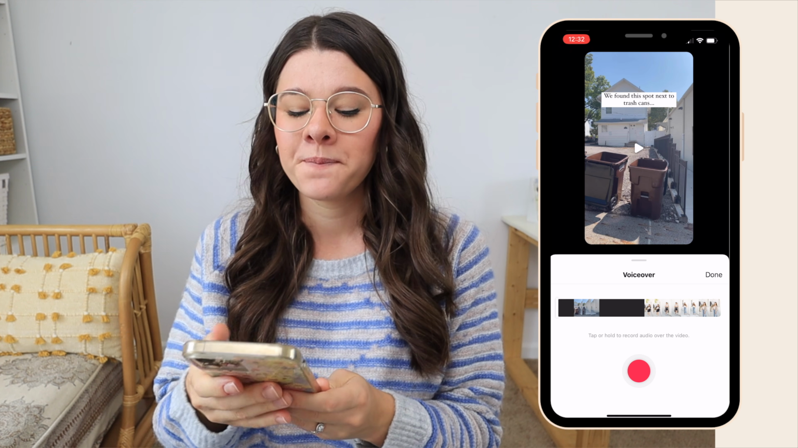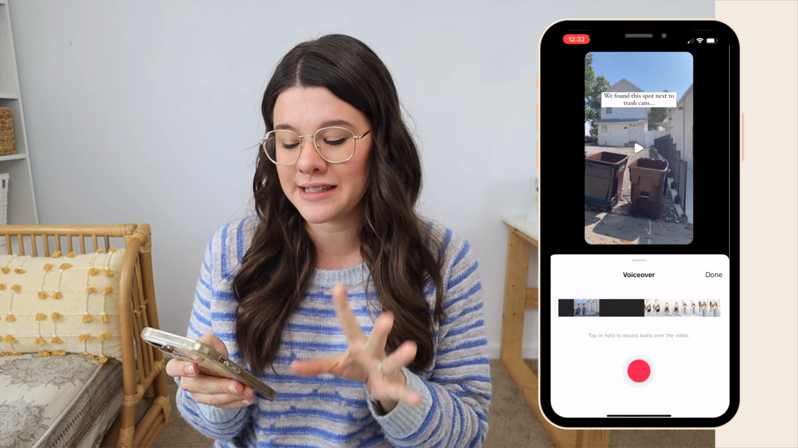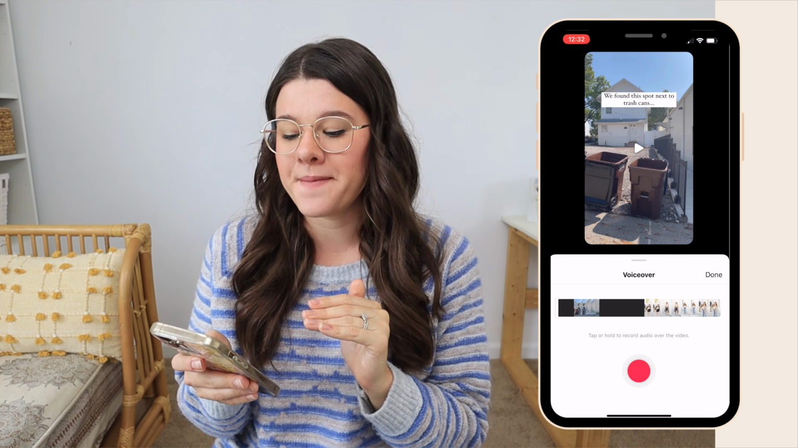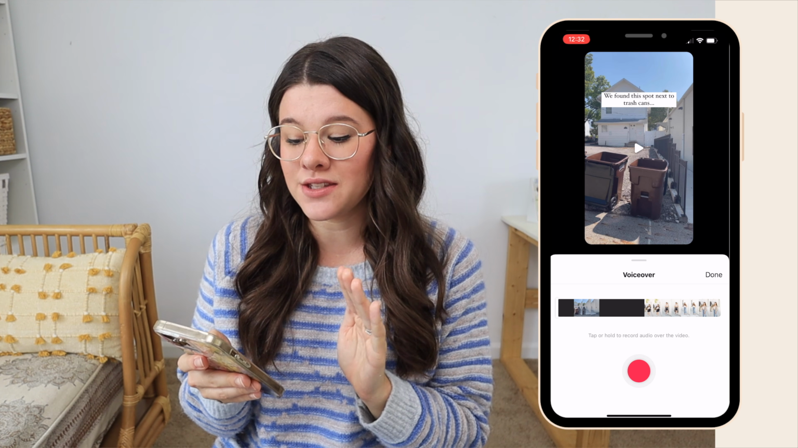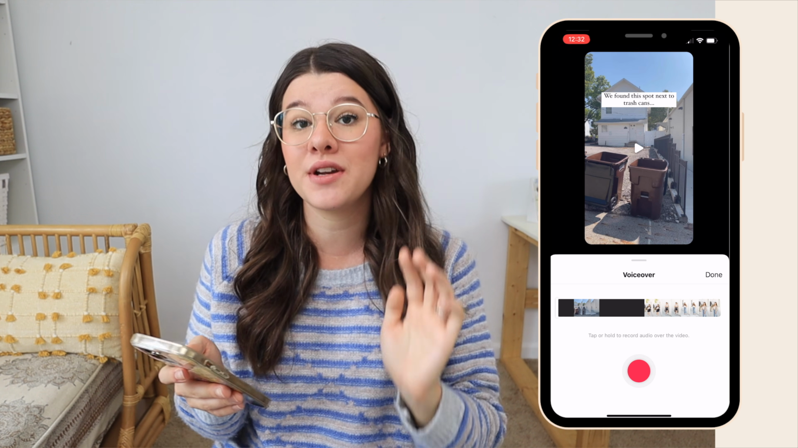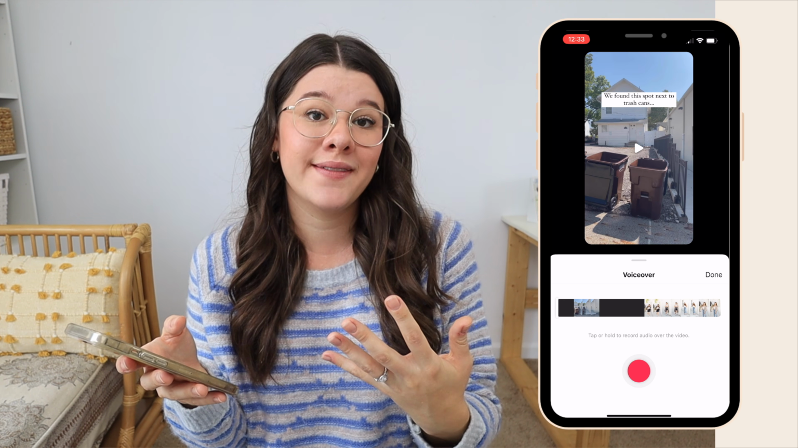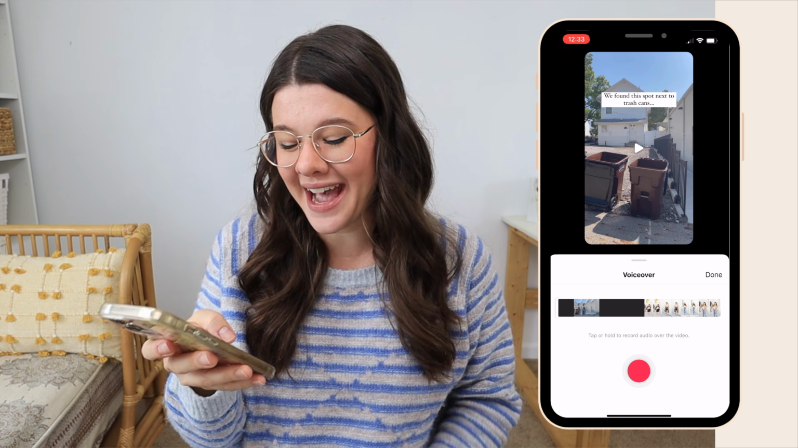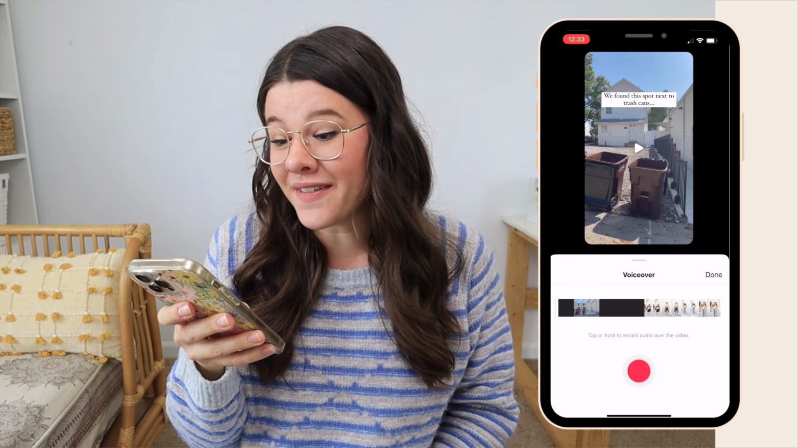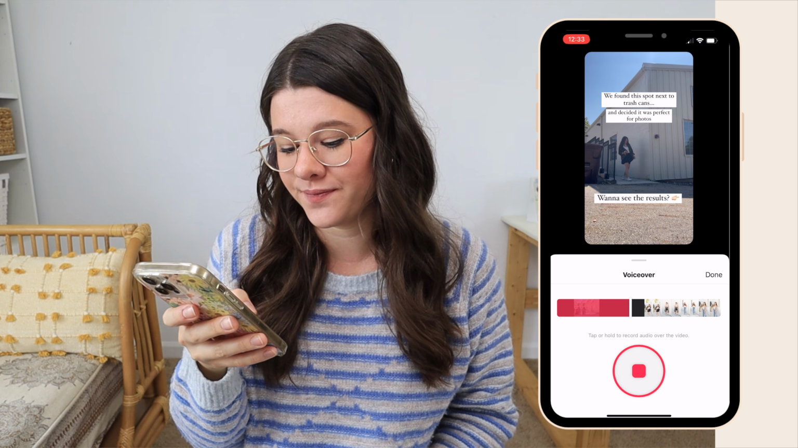So what we're going to do is I'm gonna think about what I want to say. For this, I'm just gonna show you an example of the first part of it. The first part of this says, we found this spot next to the trash cans and thought it'd be the perfect spot for photos. And so I'm gonna say that into my voiceover if that's what I want to say. So let me go ahead and just do that. We found this spot next to trash cans and decided it was perfect for photos.